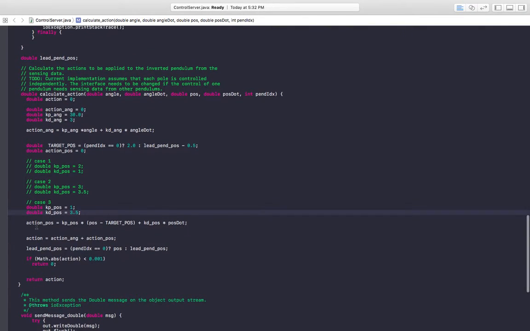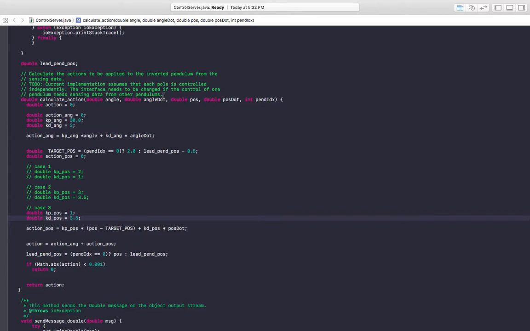Thank you, Osan, again. What I did, as it says over here, is that we need to change the interface. So I just changed the interface by adding an integer argument to the function. And this argument right here allows me to tell which pendulum I am computing the action for.